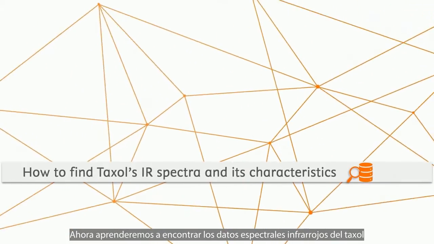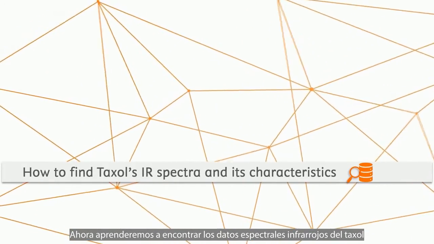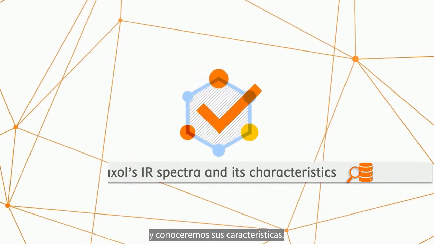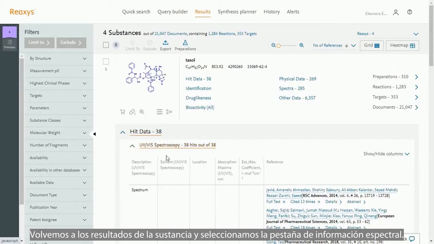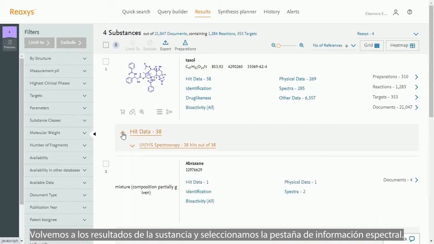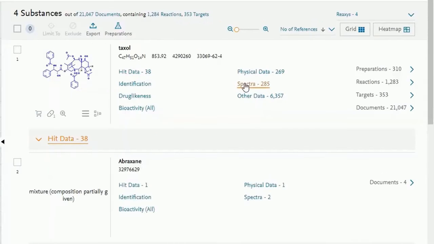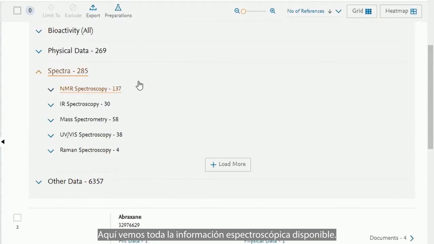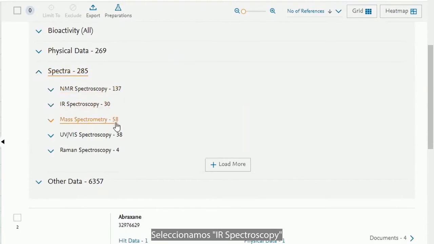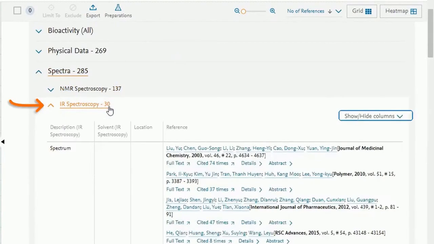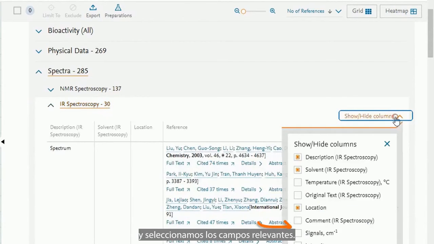Now we will learn how to find taxol's infrared spectra and learn about its characteristics. We return to the substance results and select the Spectra Information tab. Here we see all available spectroscopic information. We select Infrared Spectroscopy and click on Show Relevant Fields.